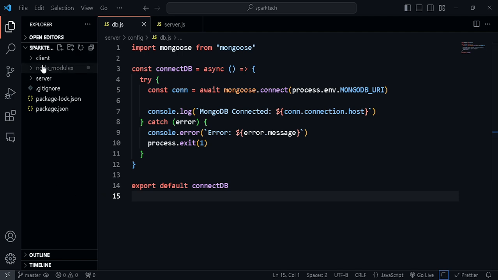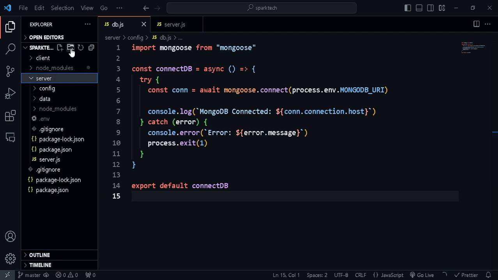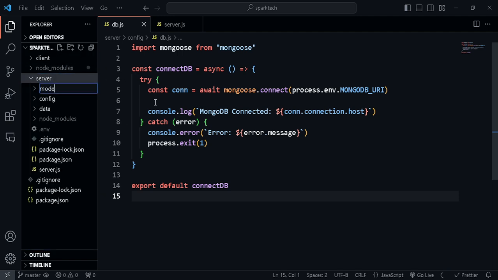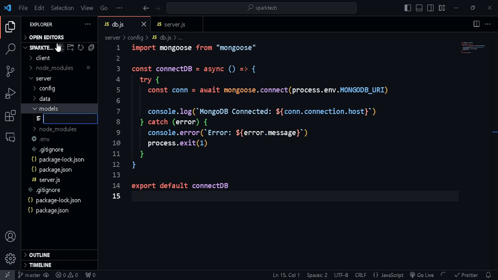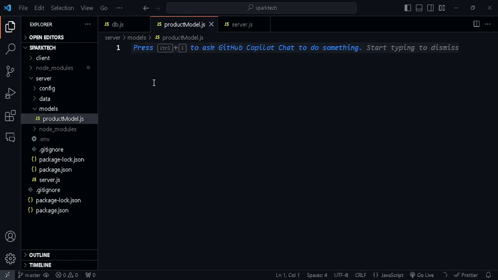So for that, let's go to the server and create a folder called models. Models are nothing but schemas, which we will be creating right now. The first one which we will be building is the product schema. Instead of product schema, we can call it productModel.js.